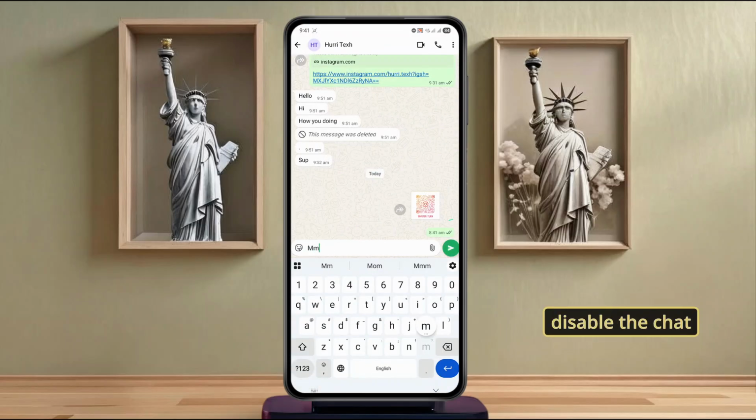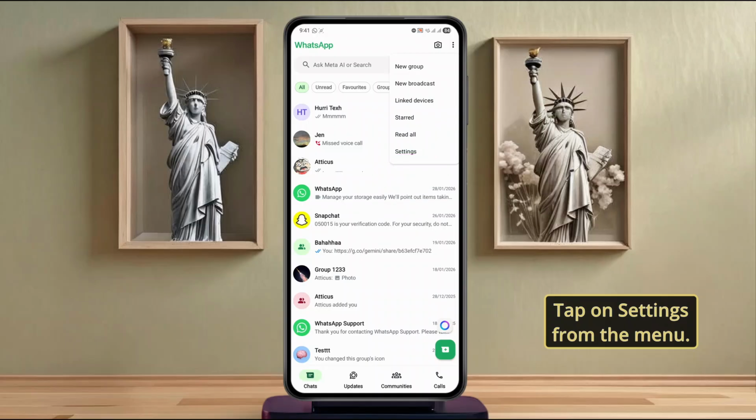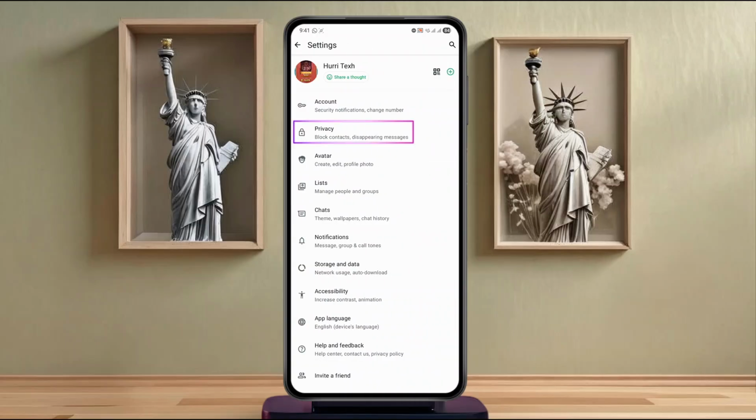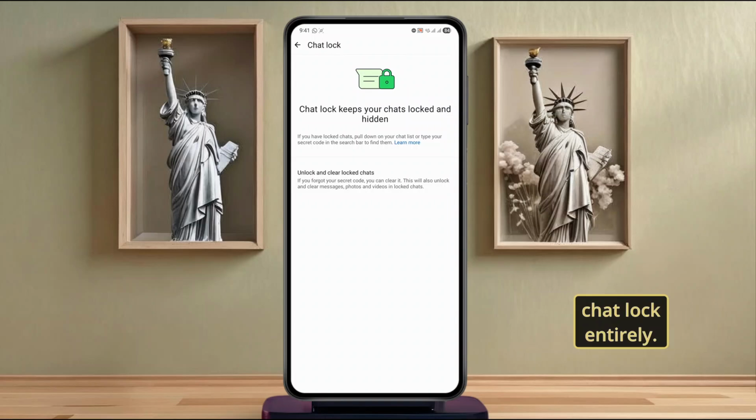Alternatively, if you want to disable the chat lock feature completely, tap on the three dots at the top right corner of WhatsApp. Tap on Settings from the menu. Now tap on Privacy. Scroll down and tap on Chat Lock. Toggle off the switch to disable chat lock entirely. All locked chats will be unhidden and returned to your main chat list.